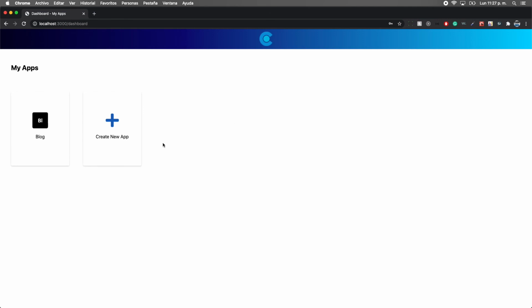I already added an application called blog here. This is going to be the card for creating a new app. When I click here, in the next video it is going to open a modal to be able to create those. Also, when you click on the application, you will be redirected directly to that application.